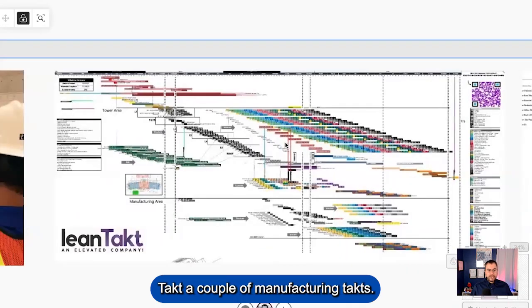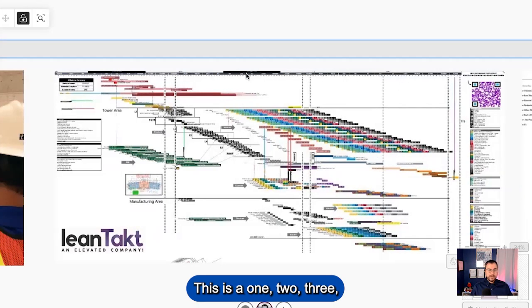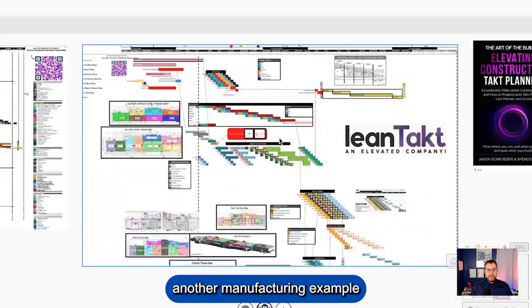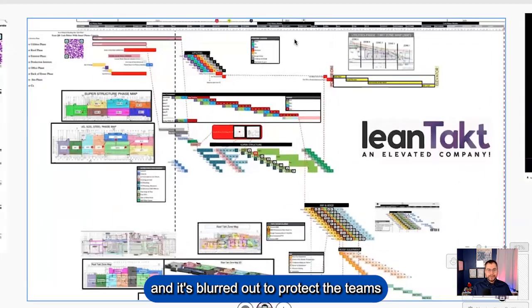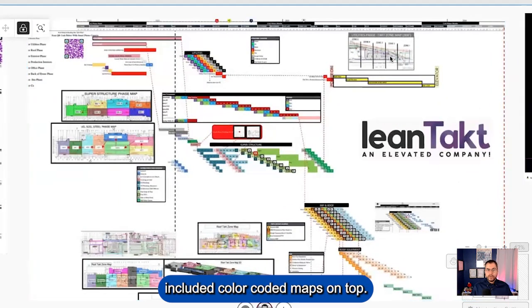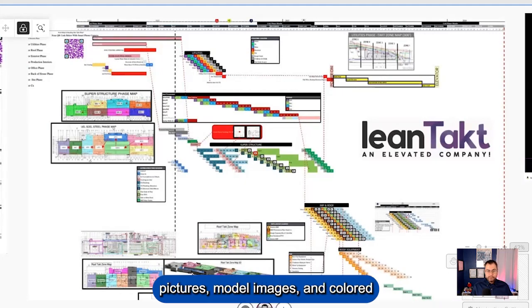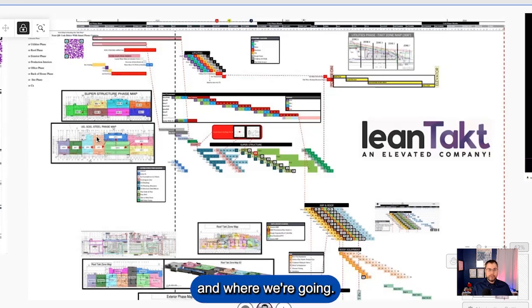I've got from Lean Takt a couple of manufacturing Takts. This is a 1, 2, 3, 3.5 year project on a single sheet. And then here's another manufacturing example, and it's blurred out to protect the teams, included color-coded maps on top. And we've got the main bulk of the schedule activities here, pictures, model images, and colored elevations so that people can see where we are and where we're going.